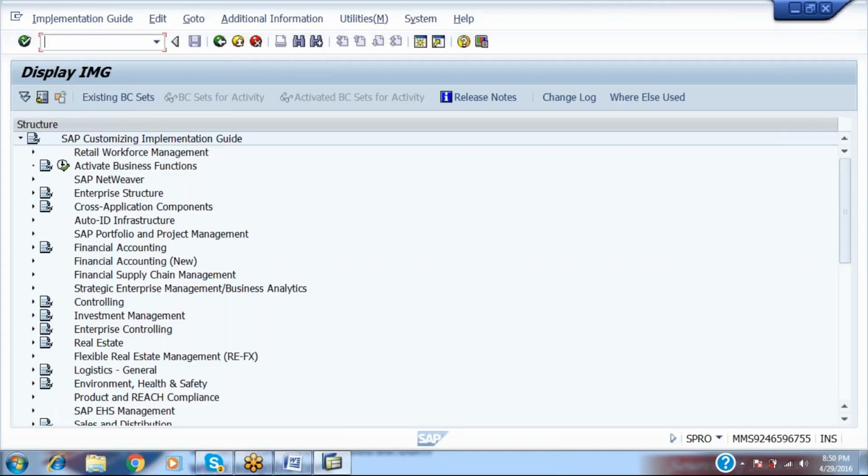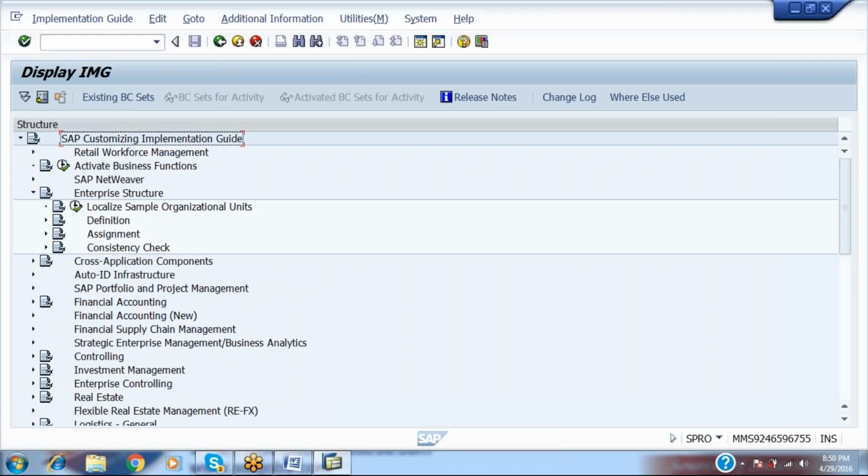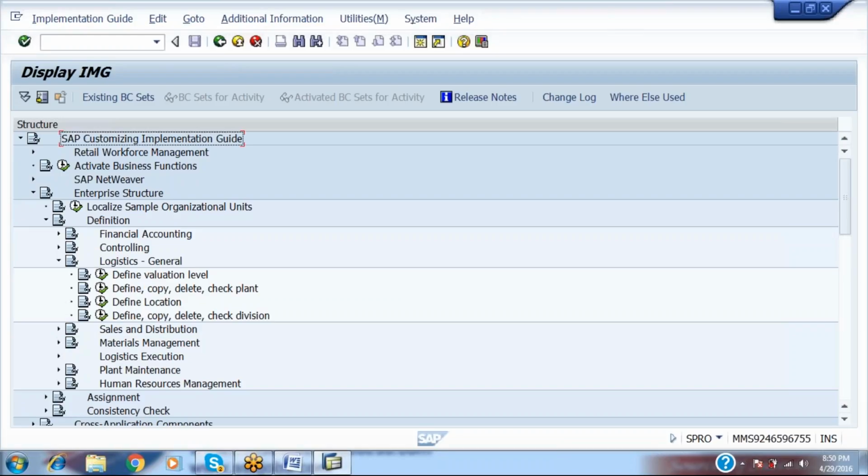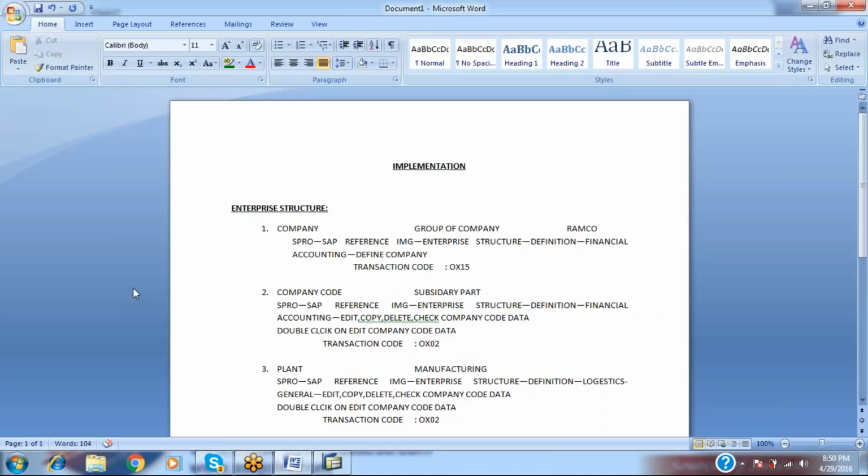SAP reference IMG, enterprise structure, definition. In FI, company code was finished. Next go for logistics general. Under that, define, copy, delete, check plant. Means instead of this one, define or copy or delete or check plant. And however many plants you require, you can create that many plants. There is not a problem at all.